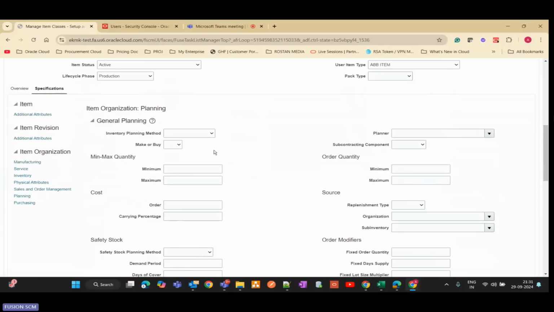Now I will come to the planning. I want it as not planned. If I want it to be planned, then accordingly all those parameters can be selected. This is my buy item.